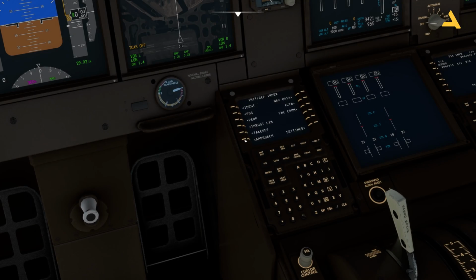Now I will press index, and I will show you the initial reference page in which you will see ident, position, performance, thrust limit, takeoff and approach. You have to configure all this information in the FMC in order to carry out a flight. In this video, I will cover position, which I've already done, performance, thrust limit and takeoff. But once I'm doing the ILS approach, we will also go to the approach option.